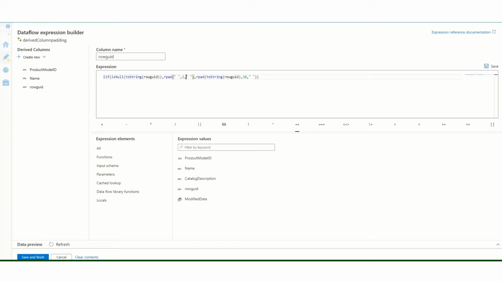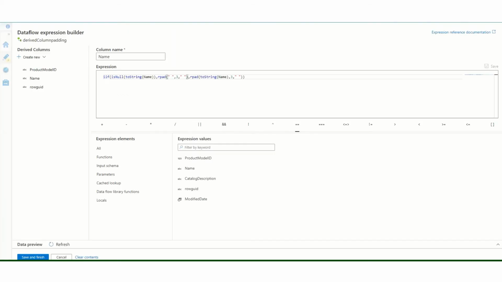36, we're good here. And then let's pick for the name. Name should be, I guess, 20 maybe. Let me check that as well. Okay, there we go. Yeah, 27. Okay, good. So I'll put it as 30 on the safer side. Good. So we have defined the padding strings which we needed, and we are good.